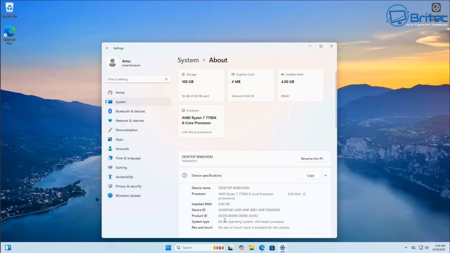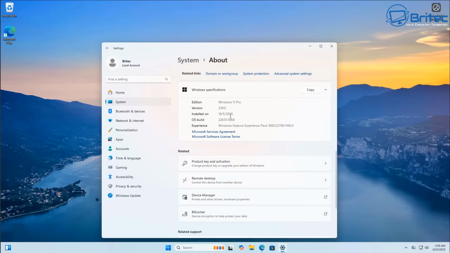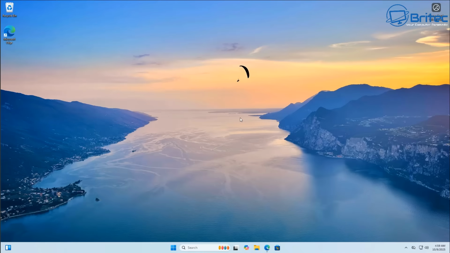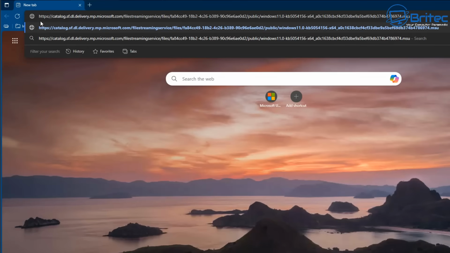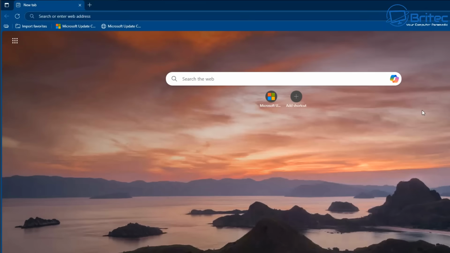Now if you are on Windows 11 23H2, it's time to upgrade because this version of Windows is literally reaching end of life within the next few days. I think it's November 15th off the top of my head. But basically, you're going to need to start thinking about upgrading to 24H2 or 25H2.